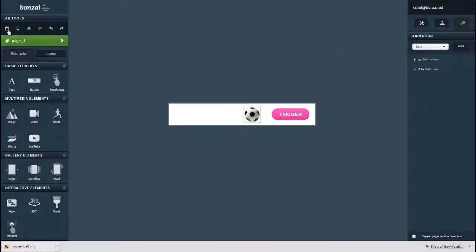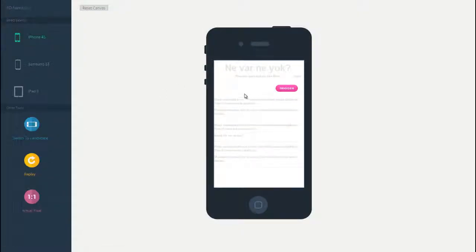Now if I preview this, you can see that as soon as the page loads, no animation has happened. I'm just going to click on this trigger button, and you can see that the animations have happened post the trigger. So that's how you set up an animation with the trigger.